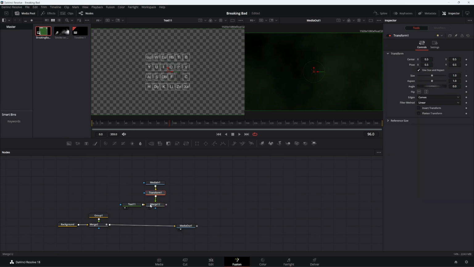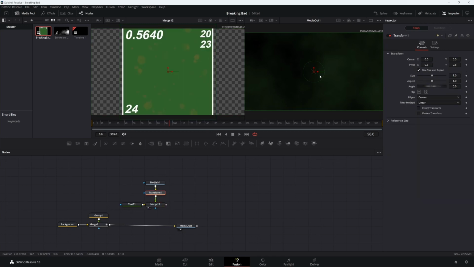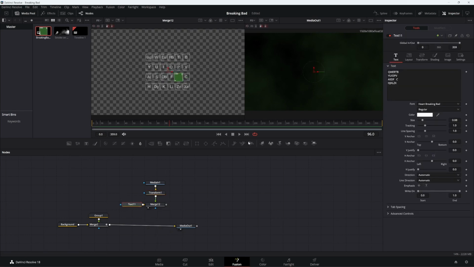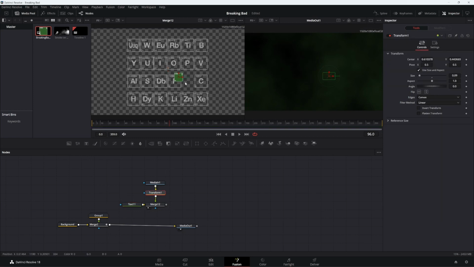So you should have a node structure that looks something like this. What you can do now is go into transform and change the scale or size of how big you want our periodic template. You can change the whole size of it, which I recommend doing, and then just change the size of everything so it matches.